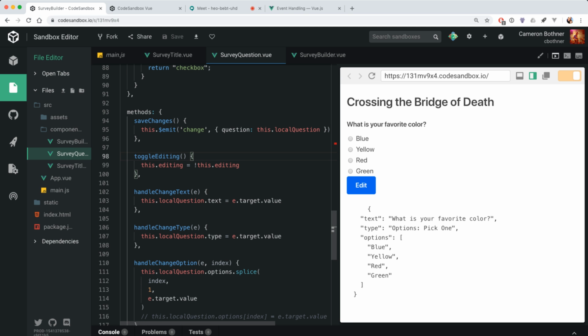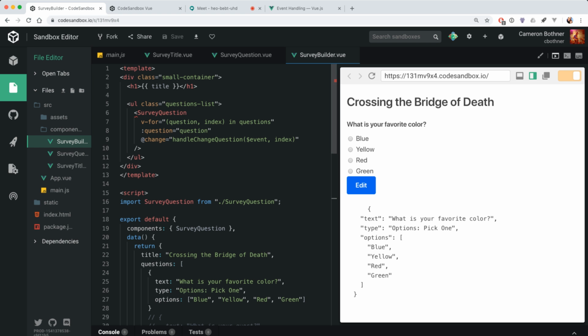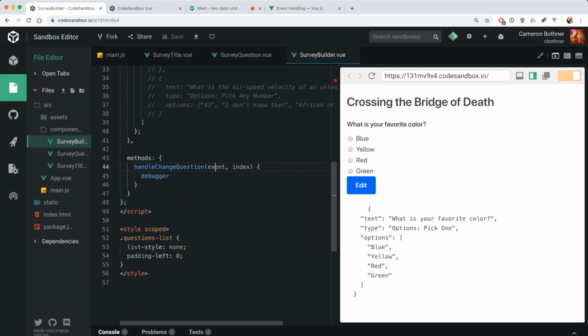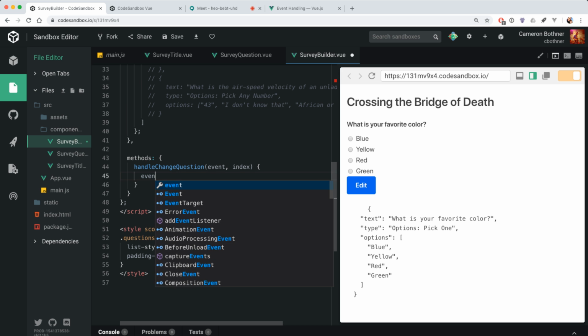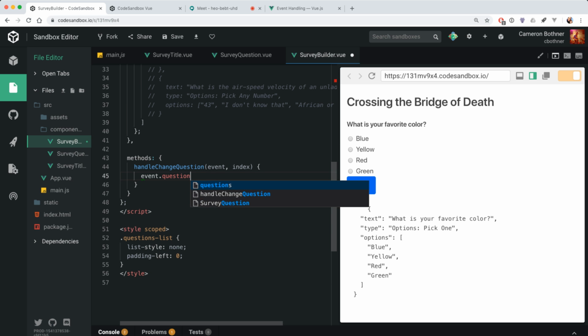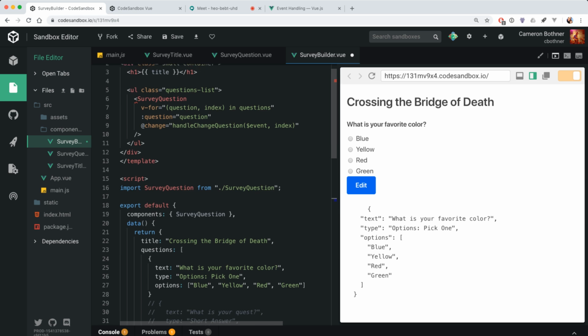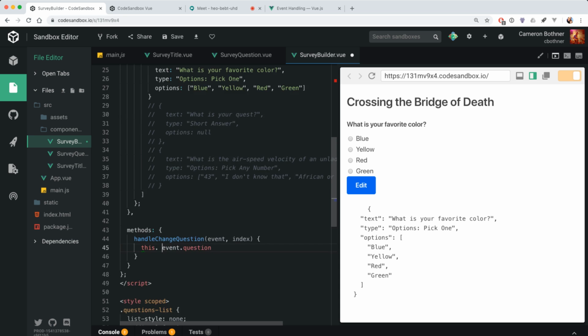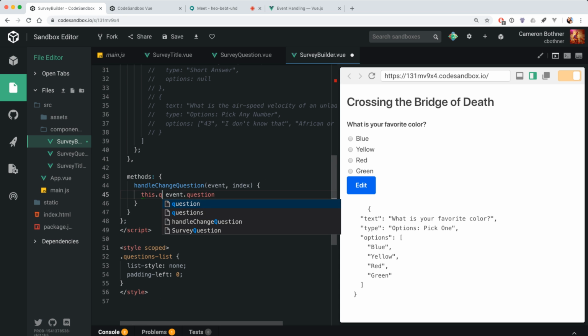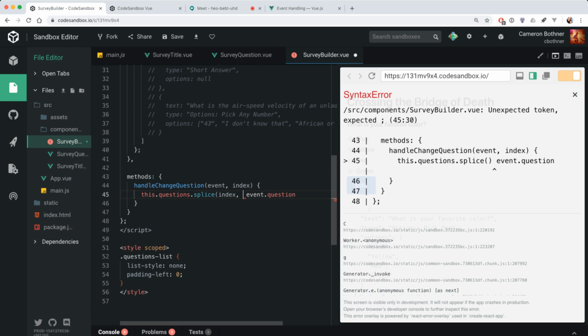If we do that, then in Survey Builder, we're getting an event here, and then in here we say event.question for whatever it is we're doing, which is going to be this.questions? It is? And we're going to have to splice again. Yes, we are going to have to splice again. So this.questions.splice index 1, and then the new question.